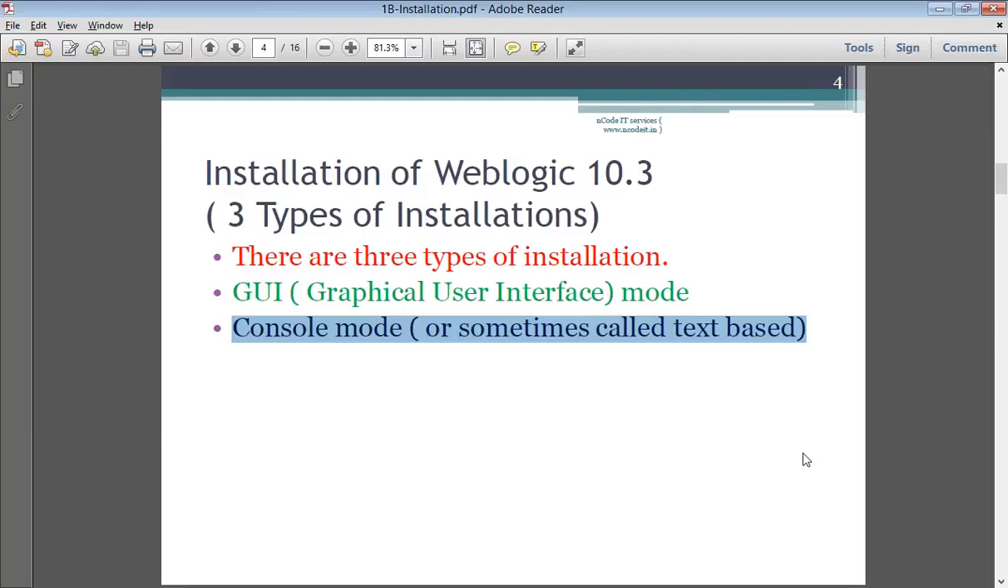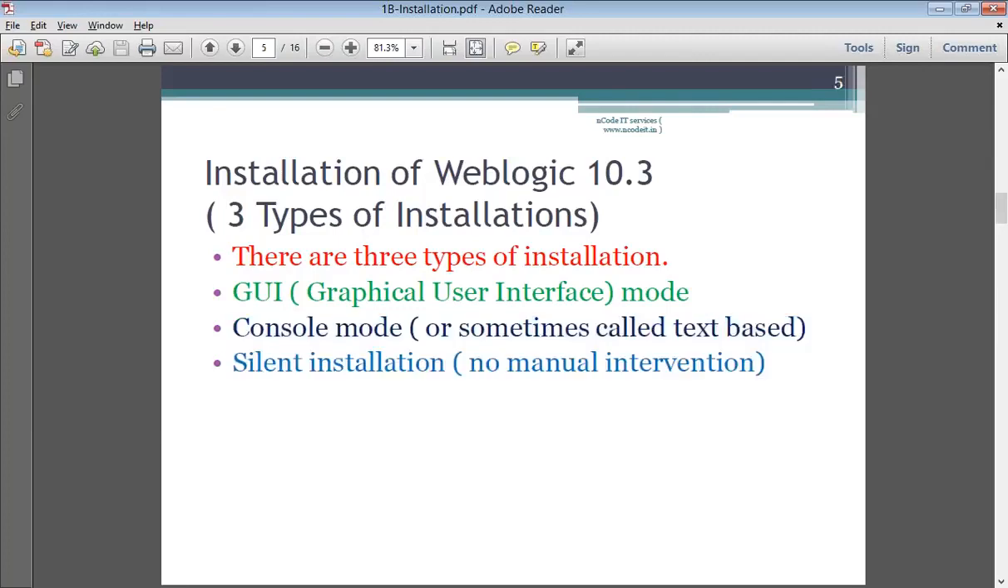And the third method is a silent installation, especially when you have a large number of installations. You don't want to manually input your details every time, so you go with a silent installation. All three installations use the same installer. The process of installation is the same. The directory structure that gets created is the same. The only thing is that the type of screen we would see will be a little different. That's it. Alright, we will try to do the installation in all three ways.